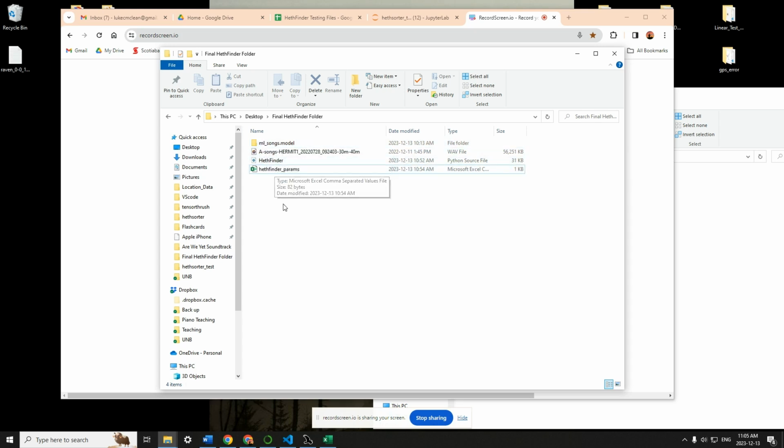The next thing is the wave file. You can see this one with the long name here, and over in type it says wave file. That's just the wave file that we're going to analyze, and I'll show you what that looks like in a second. And then we have HethFinder. That's actually the Python file that runs the program. You can see it's a Python source file.